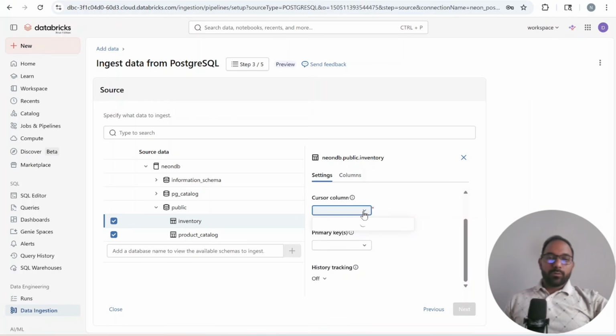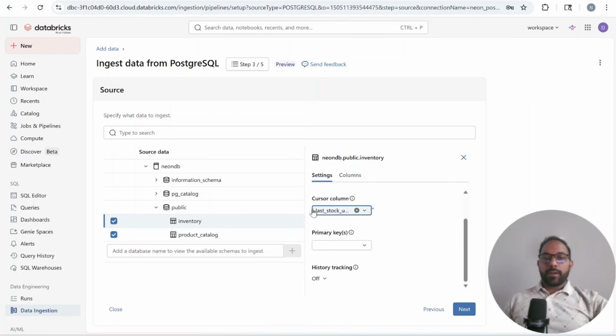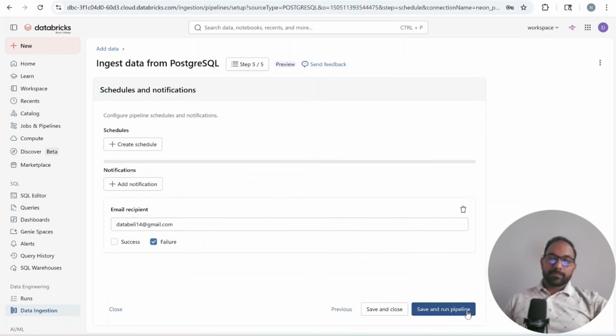For this table also, we are going to select a cursor column. Out of these columns, this is the column which will be our incremental column. After selecting the tables and their configurations, we are going to click next. Now this is our destination section, and this is where our target table will go. We want them created in our retail queue catalog and the Postgres bronze schema, which is selected by default. So we will simply click next.